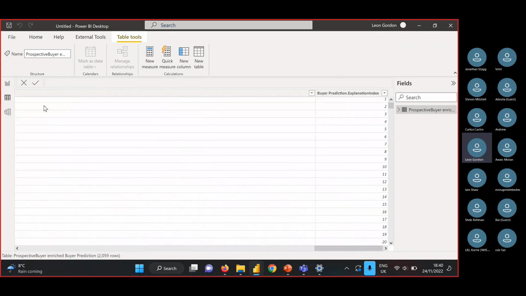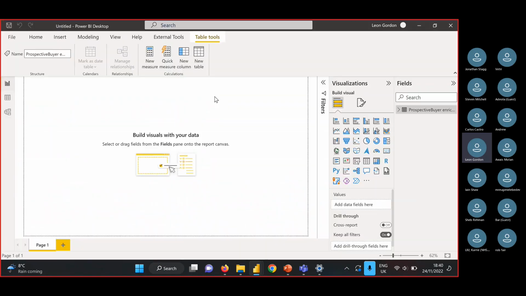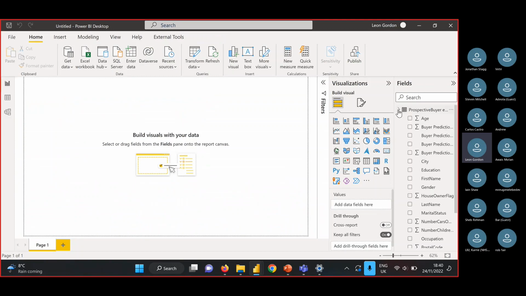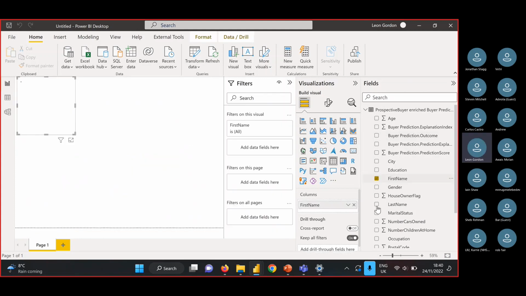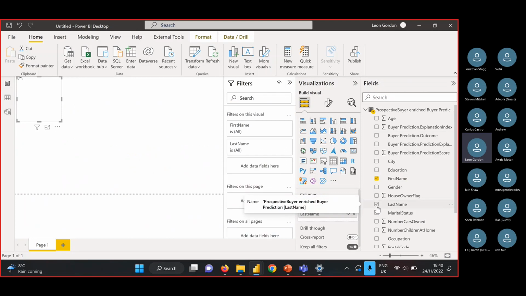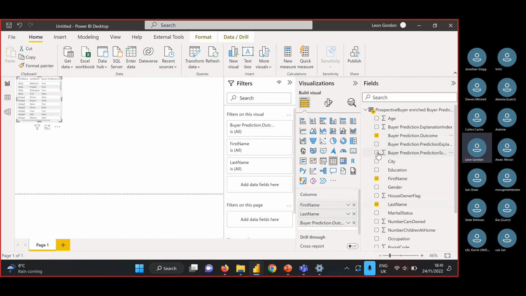Okay, so let's go ahead and load this data up. For the purposes of this, let's get our lead's first name and last name. This is not a visualization session, so please don't judge me. And let's go ahead and get their outcome column and their prediction score.